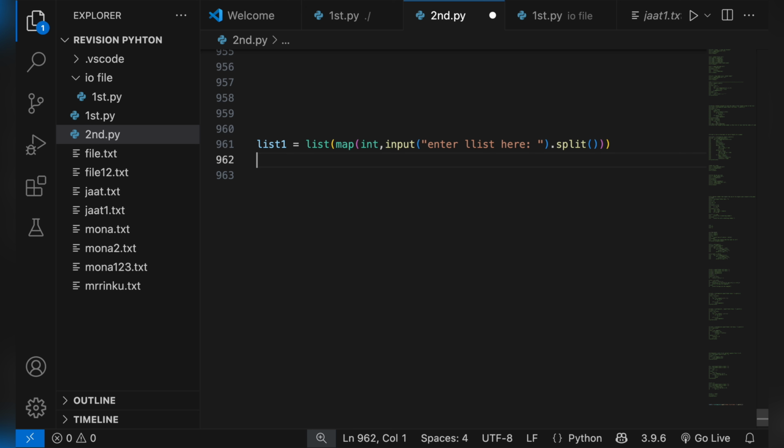So here I will take another list2, which will be an empty list, and I will append all the prime numbers in this list2 and find the sum of all elements in list2. Okay, so here I will take a for loop for i in list1. I am going to check whether this i is a prime number or not. If it is a prime number, then I will append this i into list2.